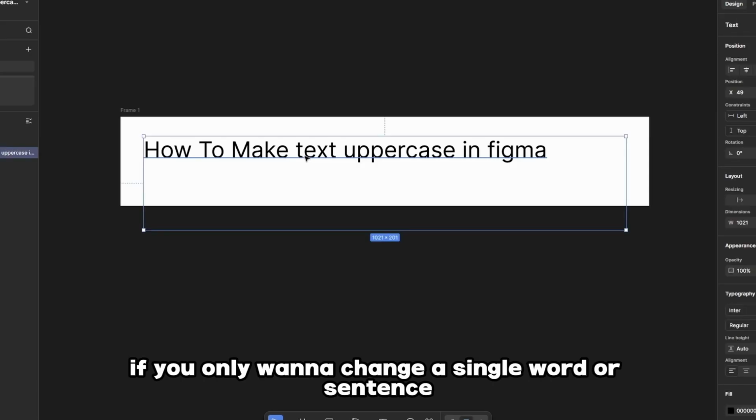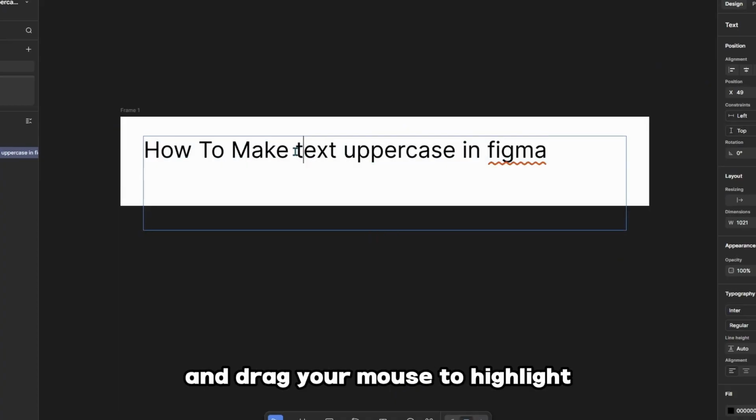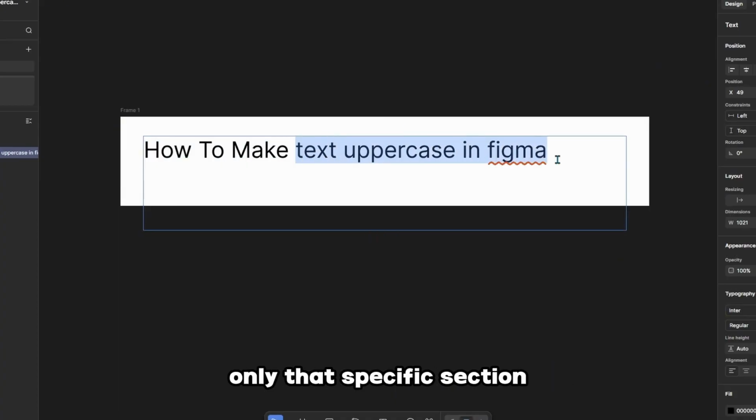If you only want to change a single word or sentence instead of the entire text layer, double-click inside the text box and drag your mouse to highlight only that specific section.